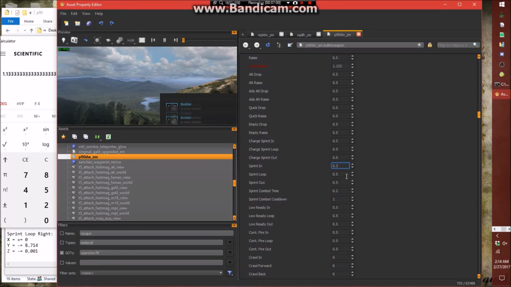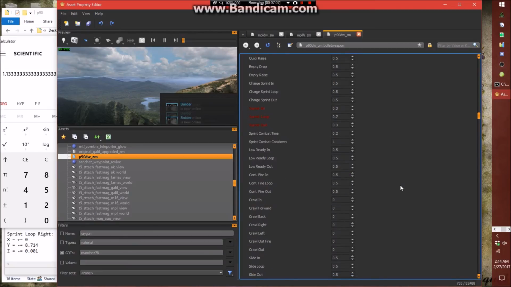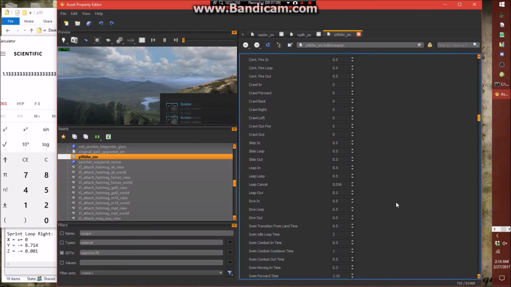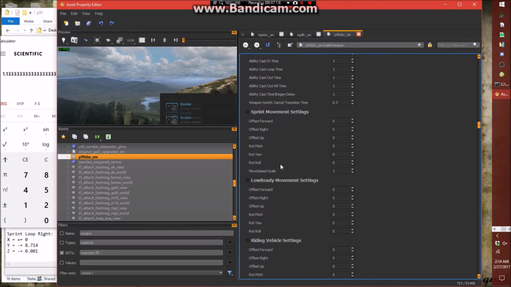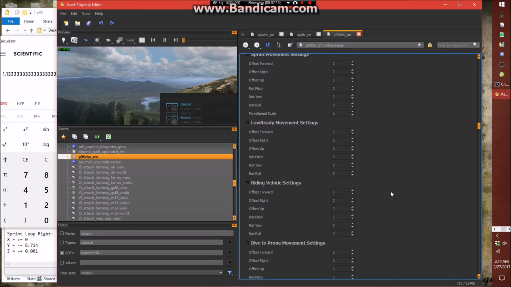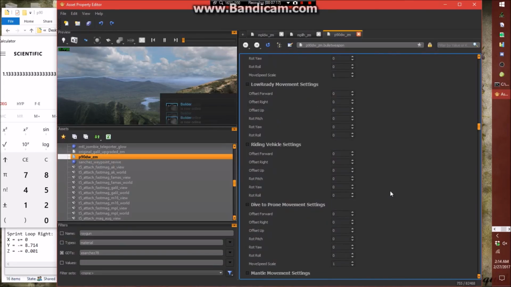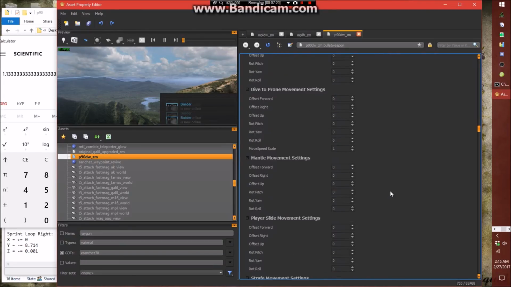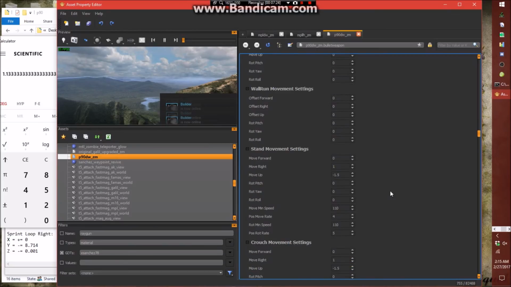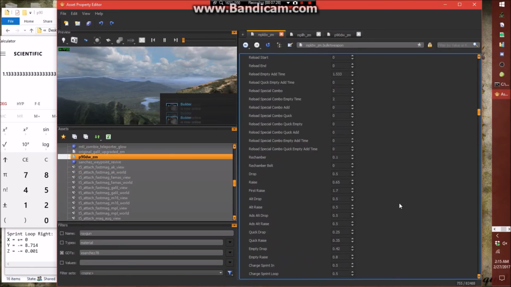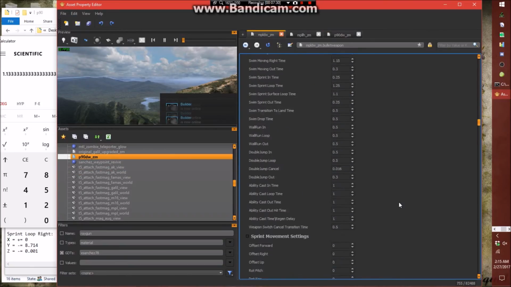Sprint in, I use your common times, so this is like how they just normally use. We don't have any crawl animations, so make sure you don't have any sprint movement settings. Lowering, riding, dive to prone, player slide. Oh, and then here, really important that you don't keep these stand moves.